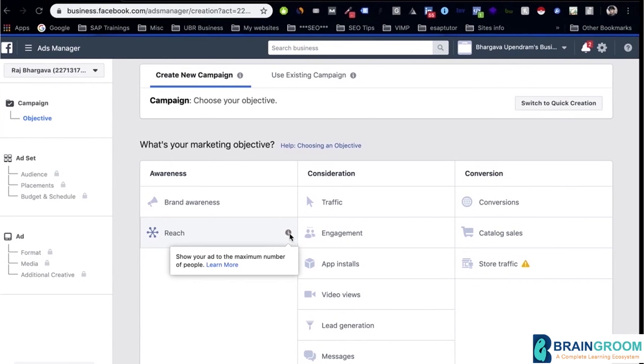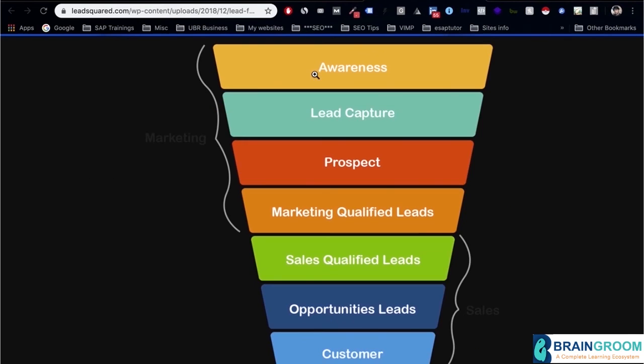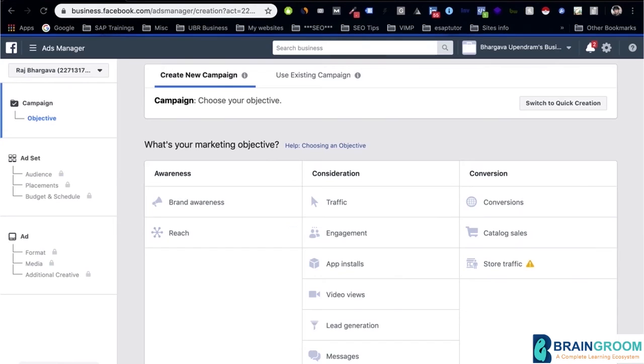So what I'm trying to do here, let me show you. I'm trying to create awareness. So this is very clear. I'm showing my ad to create awareness, and at the same time I'm showing my ad to the maximum number of people. And when creating ads, remember, one ad is never going to help your business.